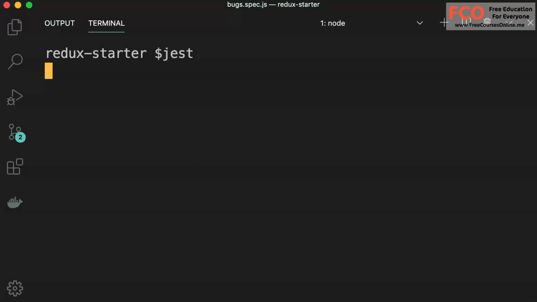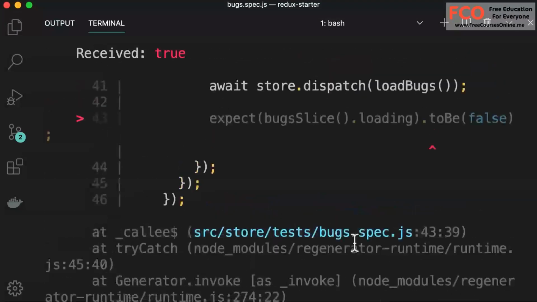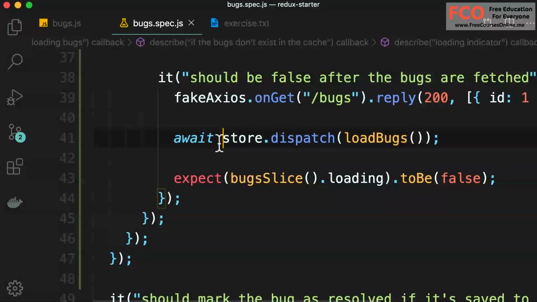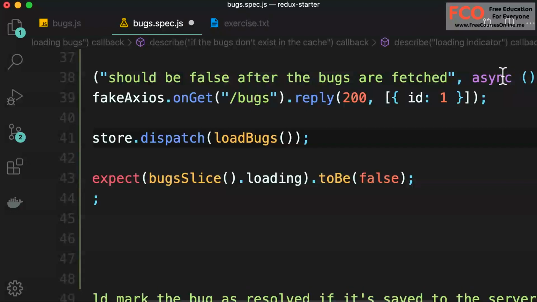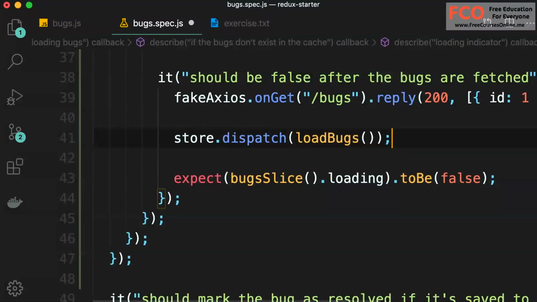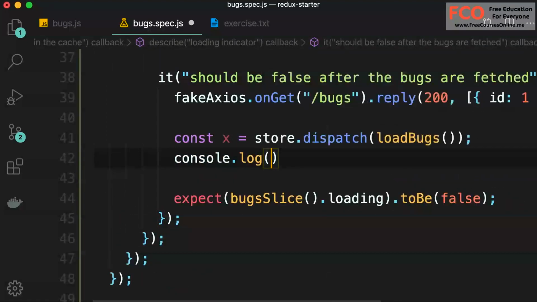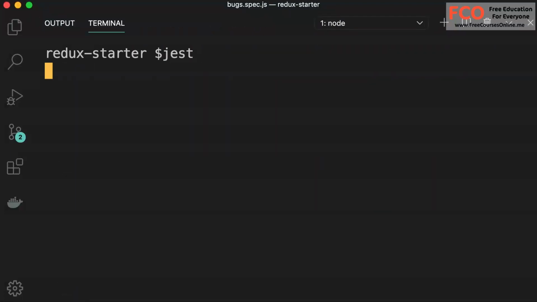Let's run our tests. All right, we have a failing test, and it's saying that we expected false, but we got true. This is a bit tricky, and it's because of a bug in our code. Let me explain. So let's not worry about awaiting this for a second. And I'm going to remove the async as well. Let's see what the dispatch method returns. So I'm going to log it on the console. Debug X. Take a look.